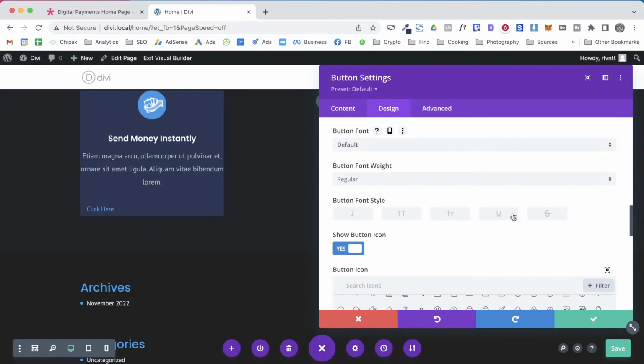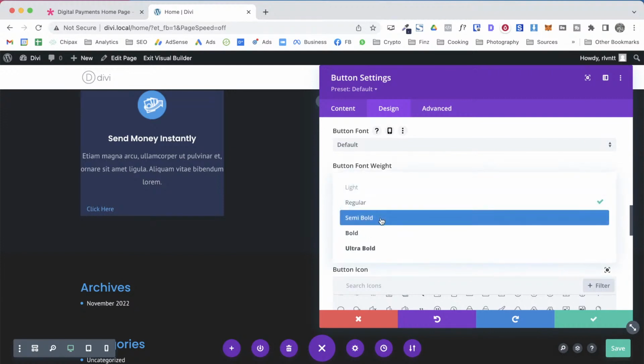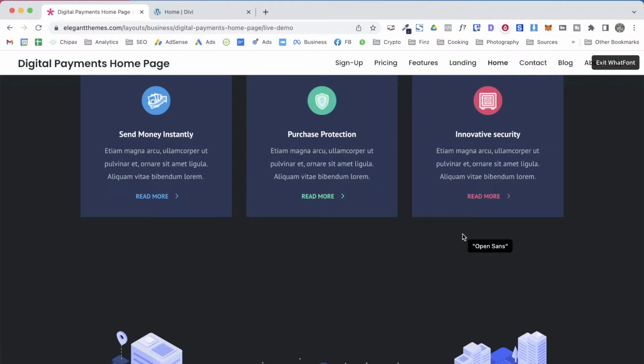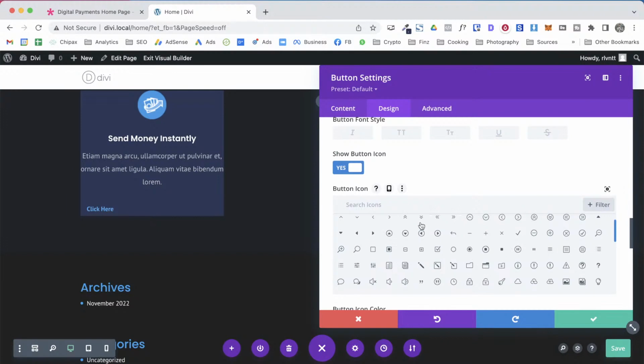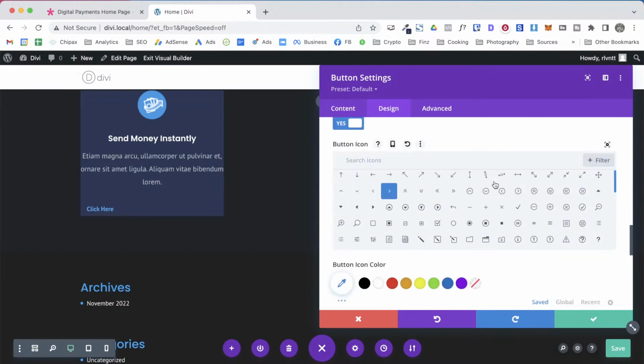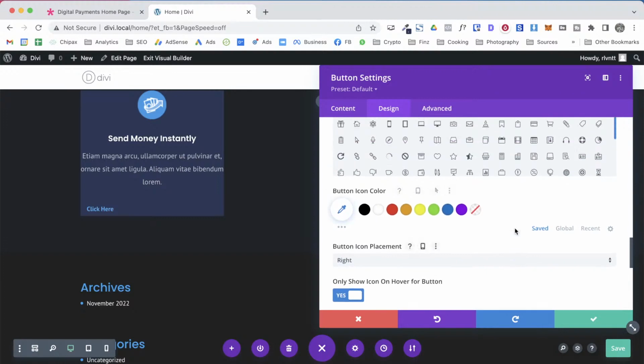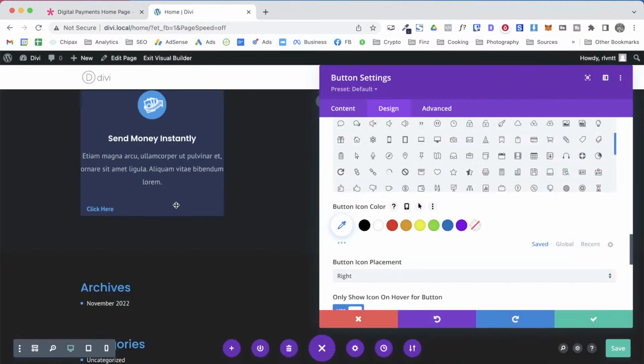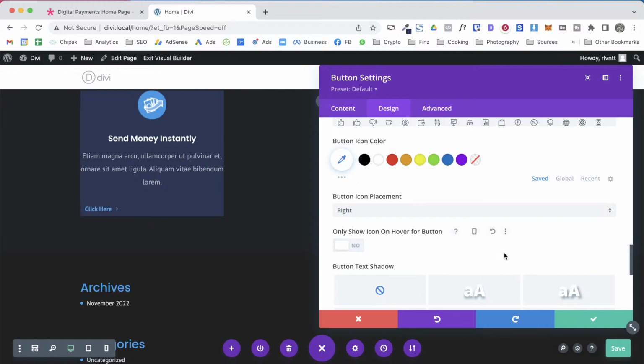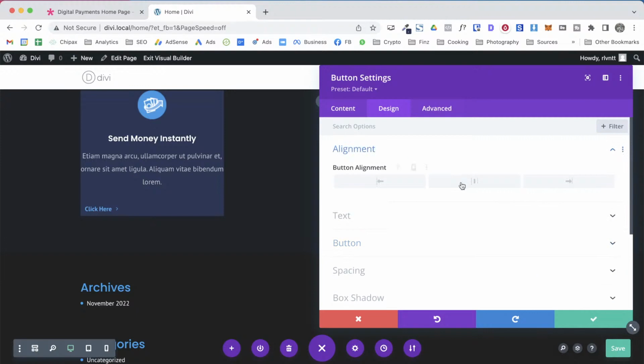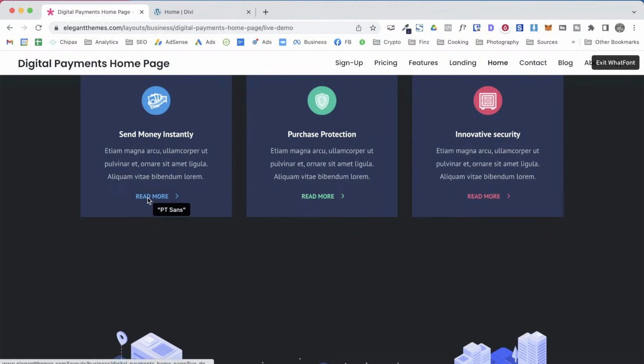Now I'm going to set this to semi-bold. It has this chevron, I think it's called. And it's always showing it, so by default it shows it when you're hovering over, but you can change that here, setting this to off, to no. Next, I'm going to change the alignment of this button, and now it looks pretty much the same.